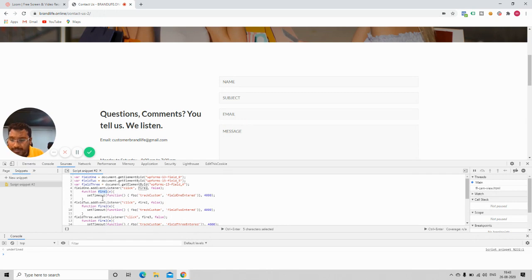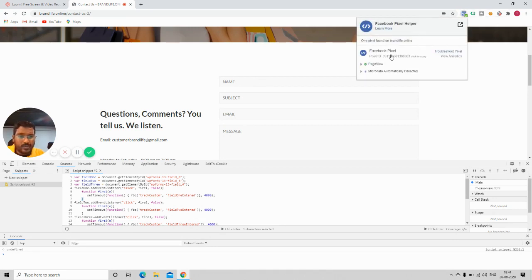And along with the functions, in the function I put a set timeout because I don't want the Facebook pixel event, the custom event, to fire immediately. I want the Facebook custom event to fire maybe after 4 seconds. Now you see, I have already run this. So now I'm going to see, page view is fired.